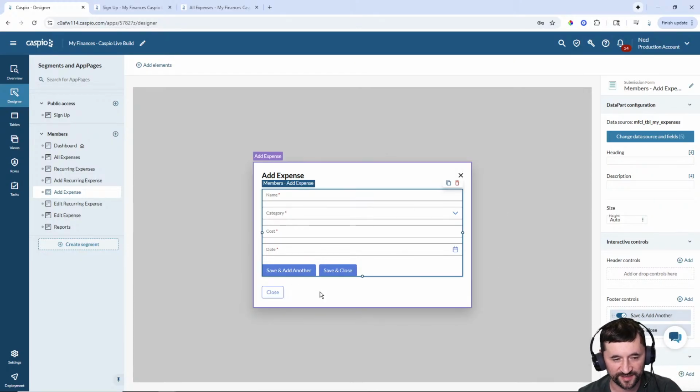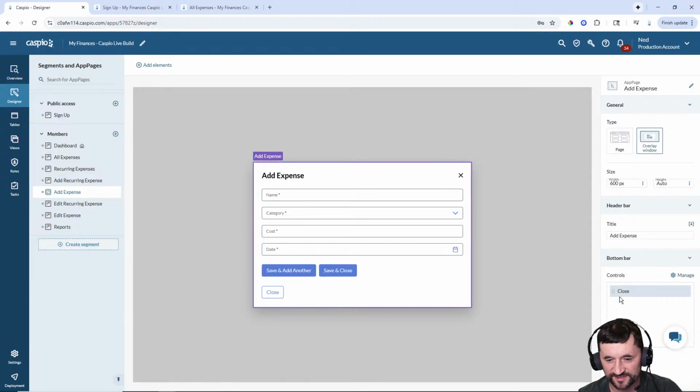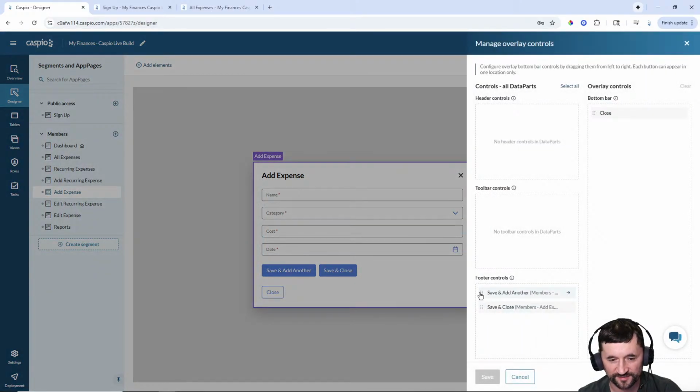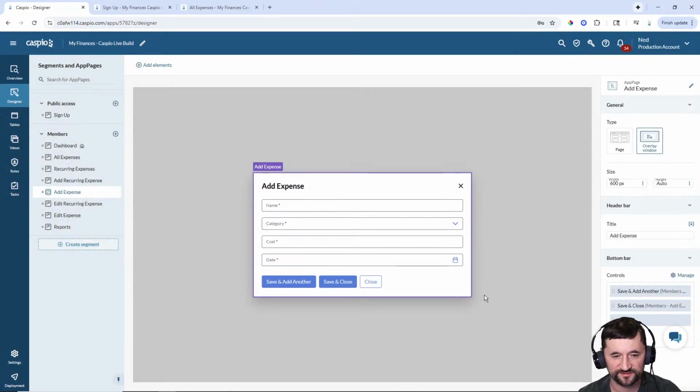And now let's just clean the buttons up. Let's put them all side by side. We're going to click on manage and simply, save and add another will be first and save and close will be second. Hit save, and now all three buttons are on the same row.